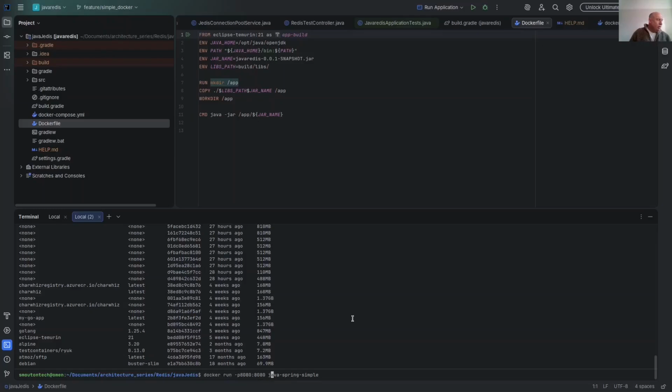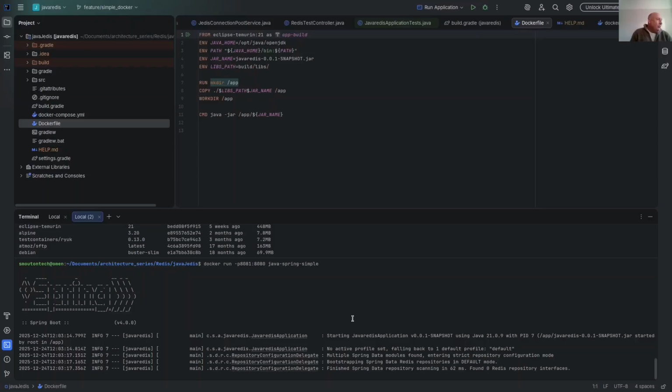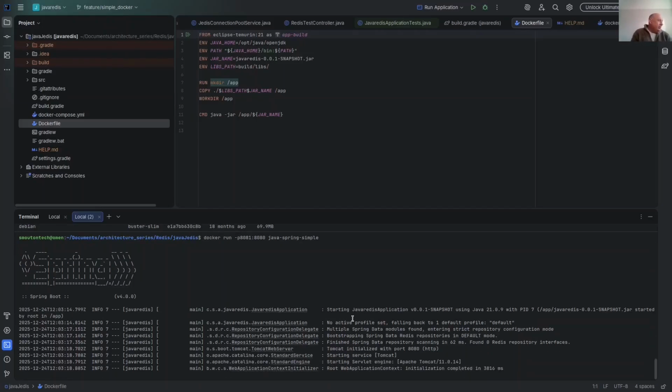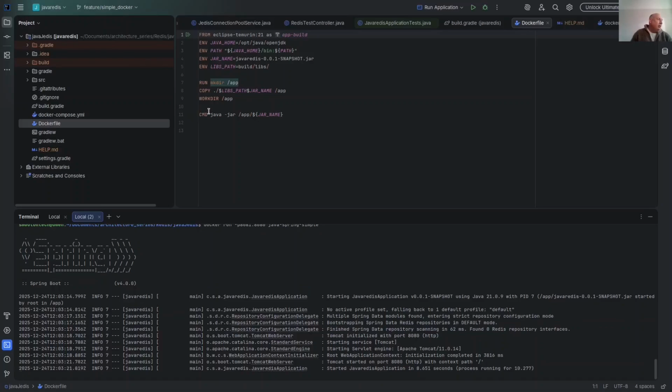And so I'm going to run java-spring-simple, and because it's a Spring Boot application that runs on port 8080, I'm going to expose port 8080 from the container into port 8080 for my host machine. In fact, let's make it port 8081. So now we're running Docker, but you can see Spring is starting up because that's what happens when you run this jar. And internally within Docker, it's exposing this service on port 8080.